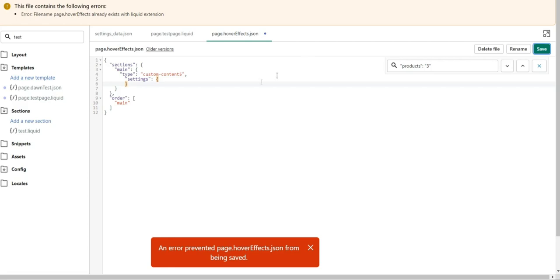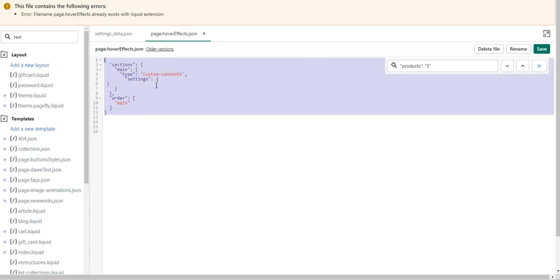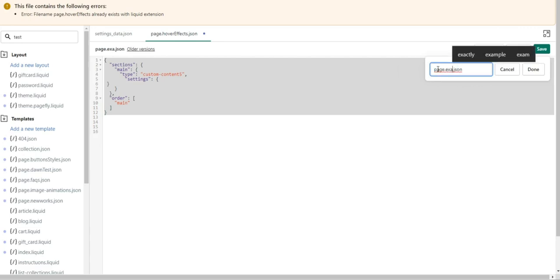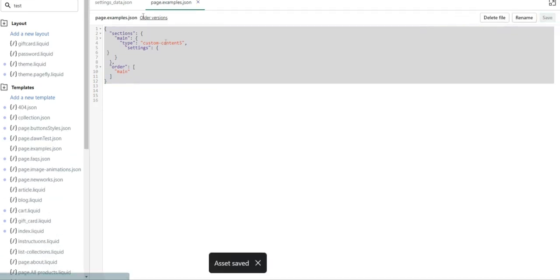Nope, I can't save it like this. Okay, so yeah, sometimes I just keep reading stuff. So this template basically already exists. Okay, so I'll just copy this stuff, and I'll just rename this template so it won't save. I'll just call it examples. Page.examples. Done. And save. Okay.